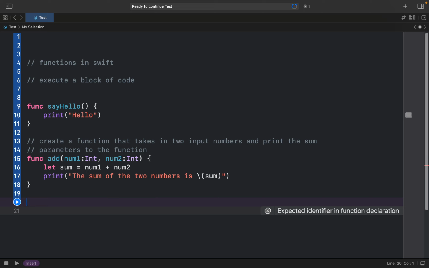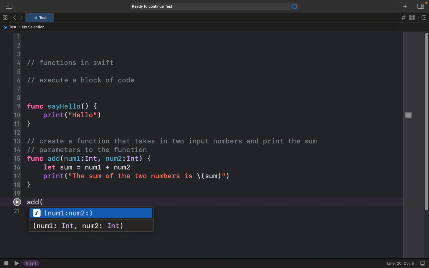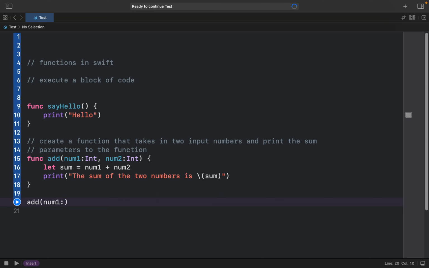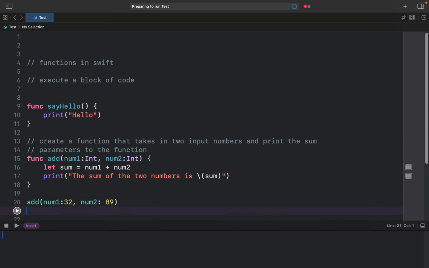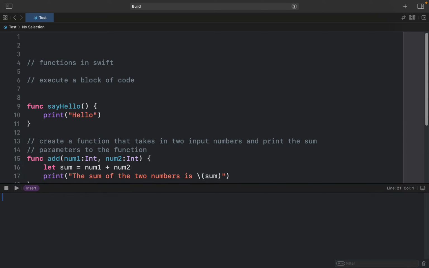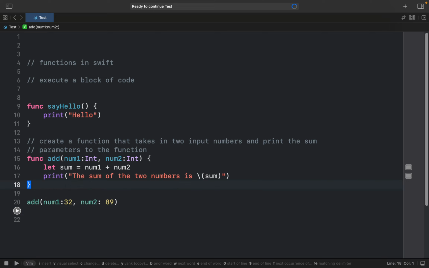If I want to call this function, now I can say add, and if you look closely, we always have to provide a label, so I'll talk about that later on. Whenever you are passing values into the function, we always have to provide the label. So let's say number 1 is 32 and number 2 is 89. If I run it, it says the sum of two numbers is 121, and it is working fine.